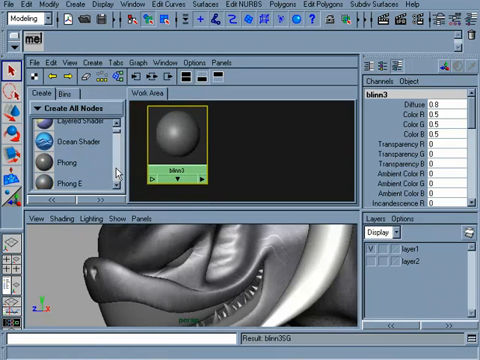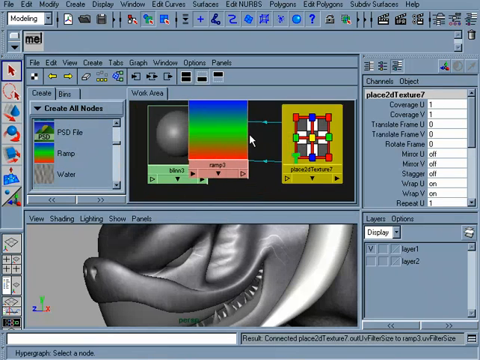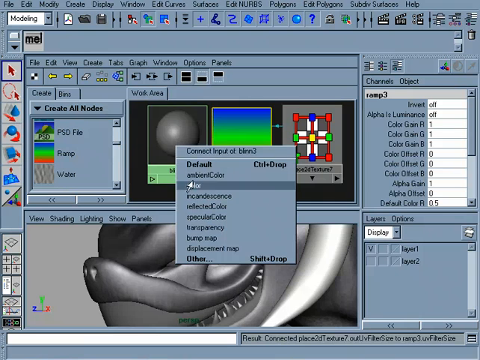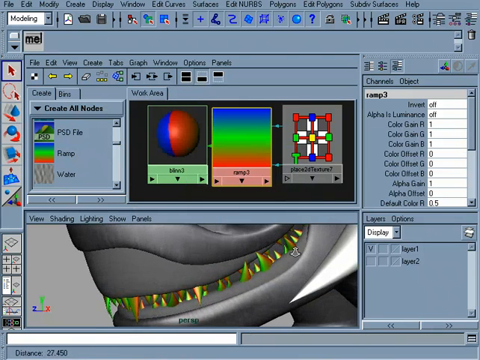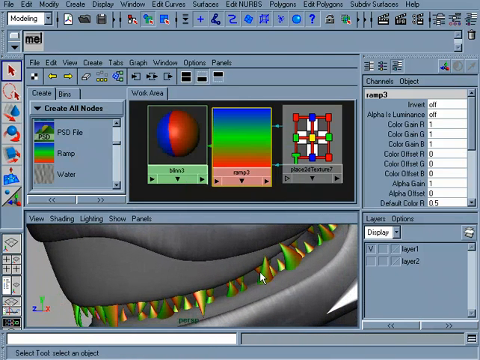Okay, and let's go ahead and add a ramp to this. There we go. And we'll go ahead and connect this ramp to the color. Okay, if you take a look at how these teeth look, you can see the ramp is actually going the wrong way around these teeth. Instead of going from the bottom up to the tip, it's actually wrapping around lengthwise.